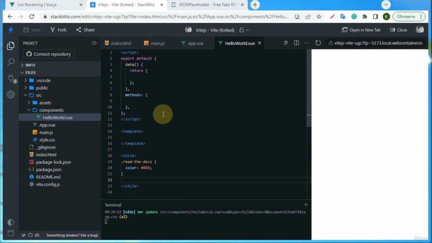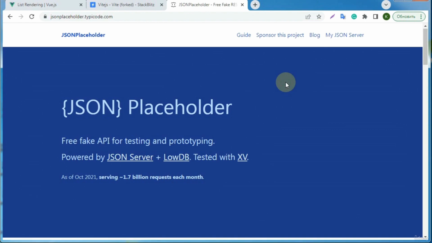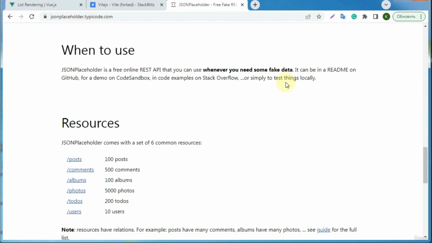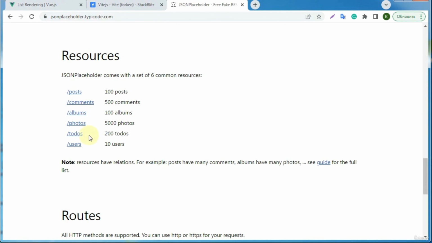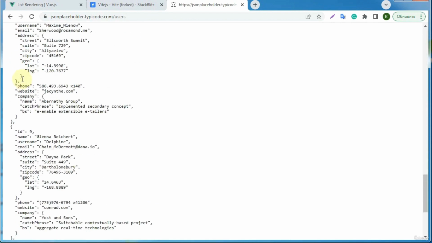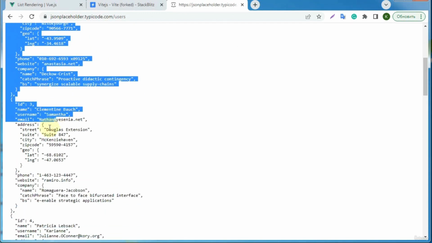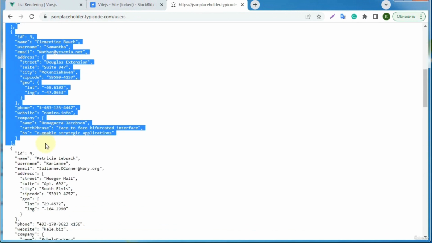And now I want to create a list of users. And you can visit this fake API, jsonplaceholder.typicode.com. Then go down here and Resources. And here are users. Click Users, and this is an array of users. So I propose to copy three users. One, two, three, enough. Copy, go to our project.